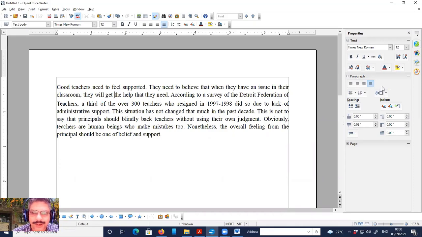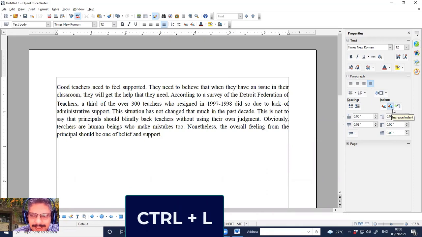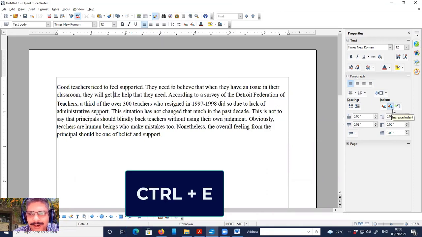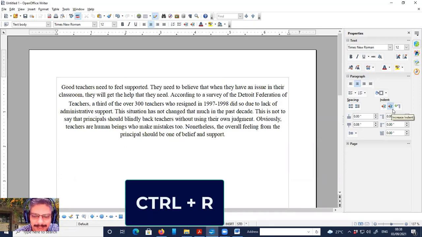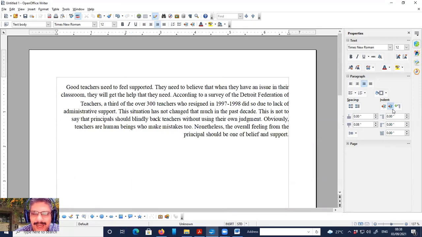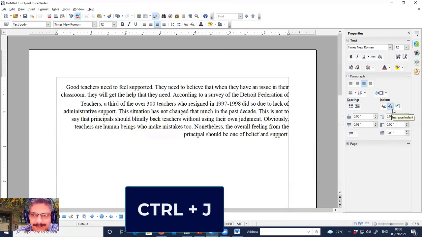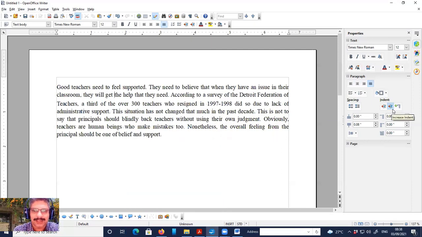There are shortcut keys for doing this. We must know those shortcut keys also. So what are the shortcut keys? For left alignment, it is Control L. For center alignment, it is Control E. For right alignment, it is Control R. And for justified, it is Control J. So these are the shortcut keys for aligning this paragraph. Let's go to the next topic.